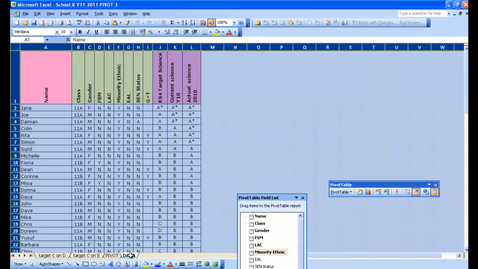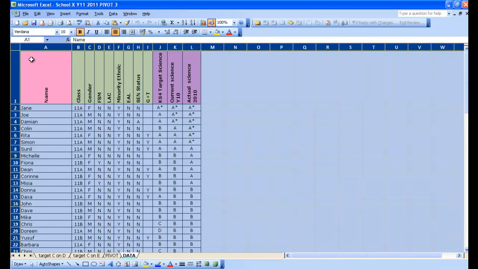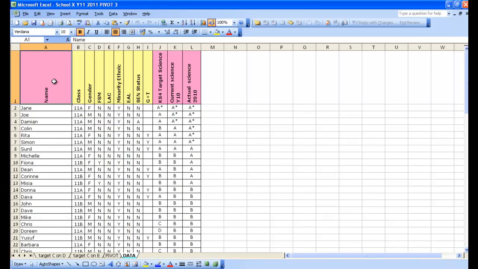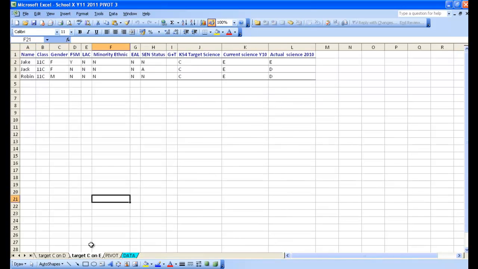So hope that's enabled you to be able to take a sheet of information about a cohort and be able to analyze that data very quickly, very easily. But of course what's most important is what you do with the data and the actions that take place for those children to actually look at why they're underachieving and what can be done to get them up to or beyond their target grades.